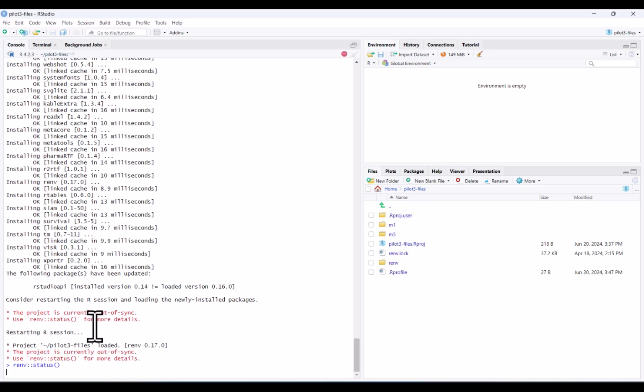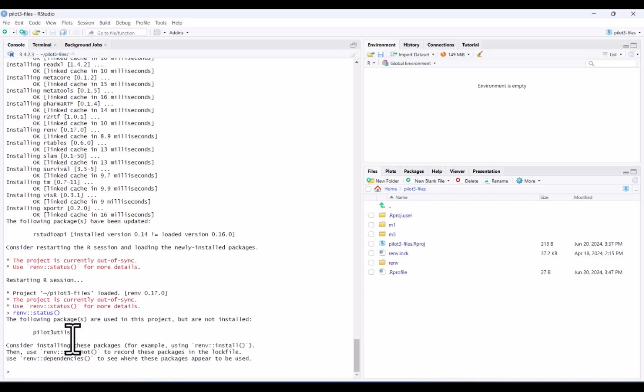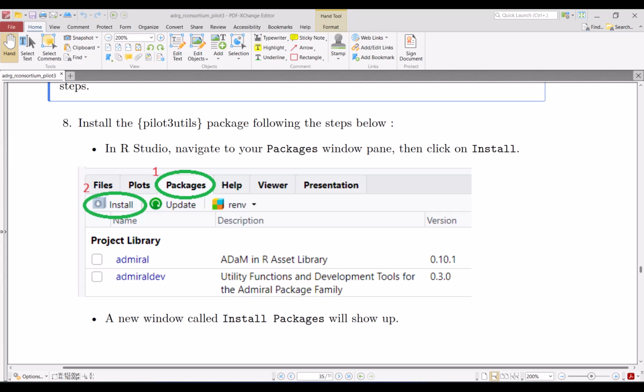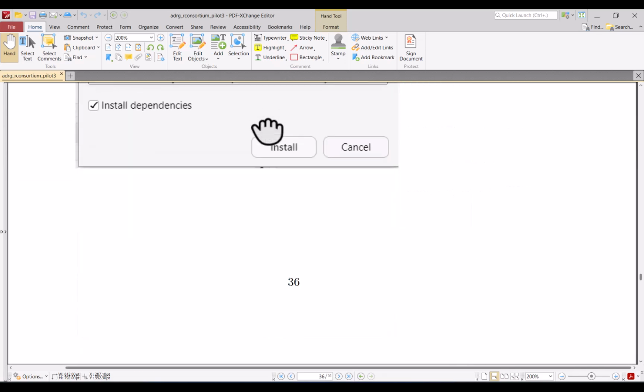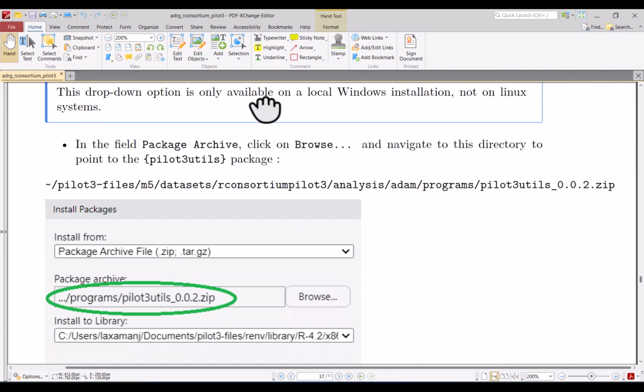And the finding that we should get is that the pilot 3 utils package has yet to be installed. So we'll install that and go through those steps to get this package ready. So now going through these steps in the ADRG, these steps will then show you how to install the pilot 3 utils package from the .zip that we submitted it as. So go ahead and follow these steps, and we will get to the point where all packages are then installed.